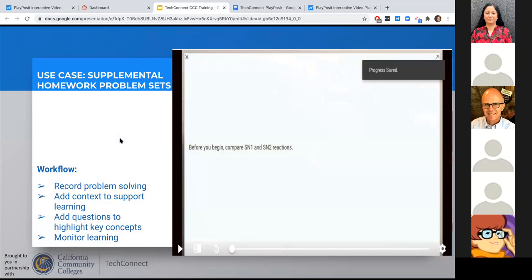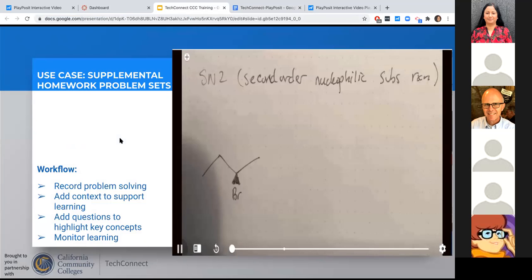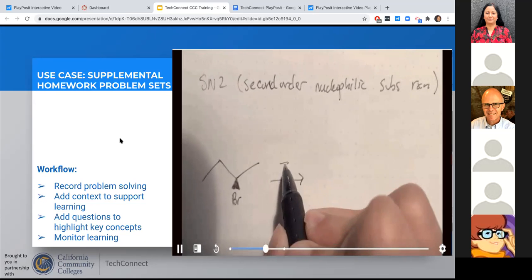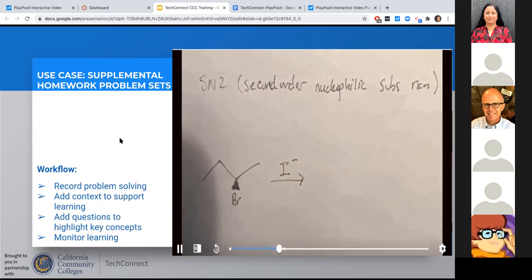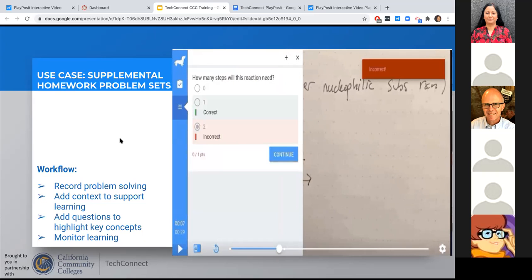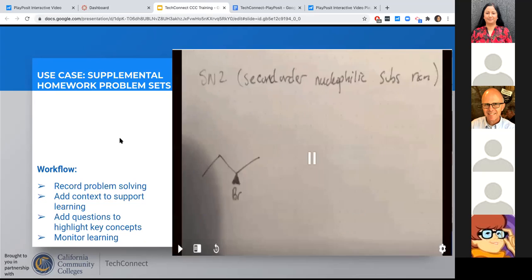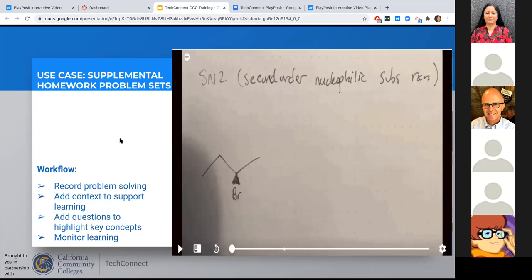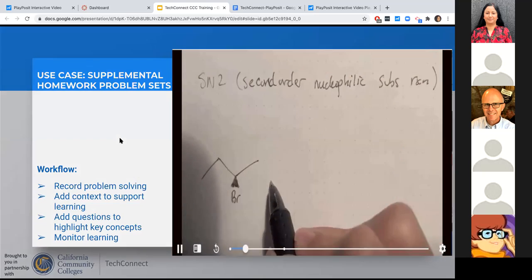The first being a very simple way to use the platform. This instructor has recorded herself writing out a chemistry problem, and then she has added one interaction, a multiple choice question, just to scaffold her instruction like she might in a live session and check her students' understanding. So again, it was just a recording of her working out this problem and then adding that multiple choice question.